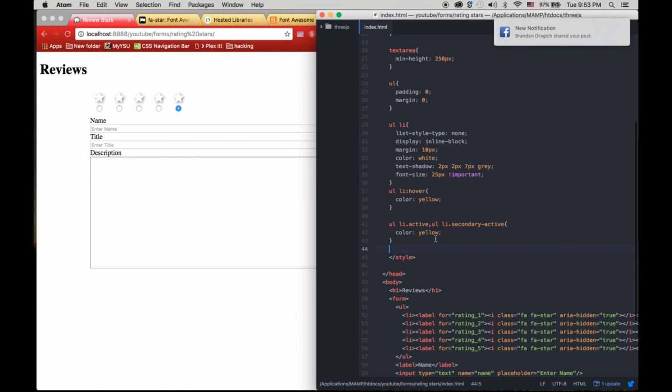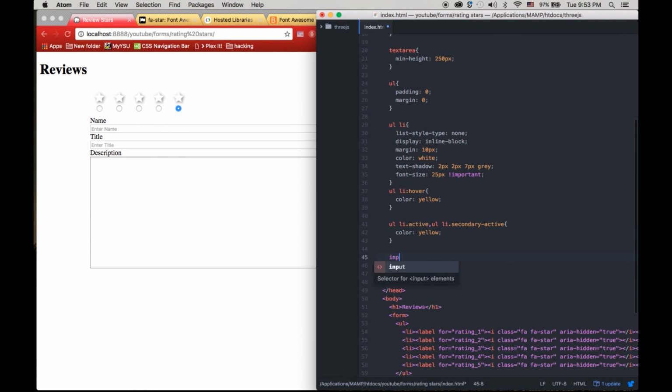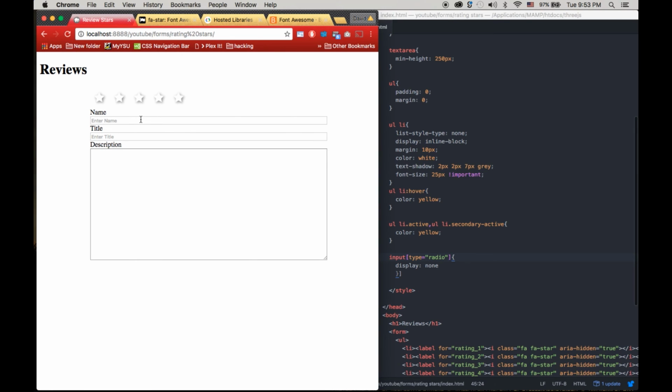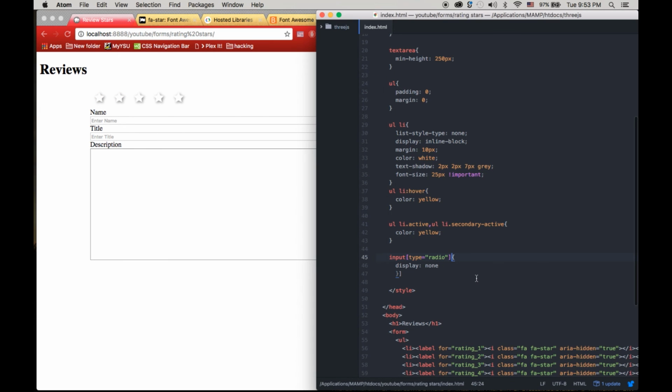Alrighty, let's see. First I'm going to hide the radio button. Display none. And I forgot something here. There we go. Alright, display none. And voila. Your radio buttons will still work and will be activated, but the user will not see what's going on. So now let's get into the jQuery.